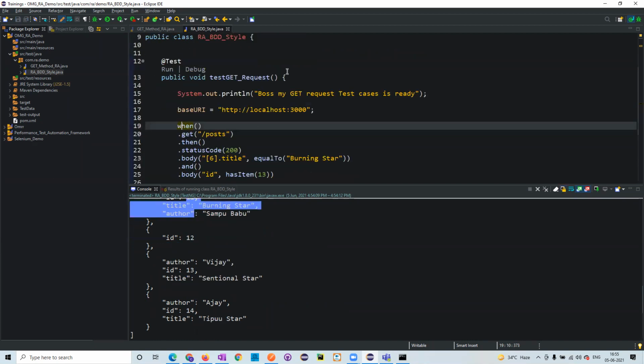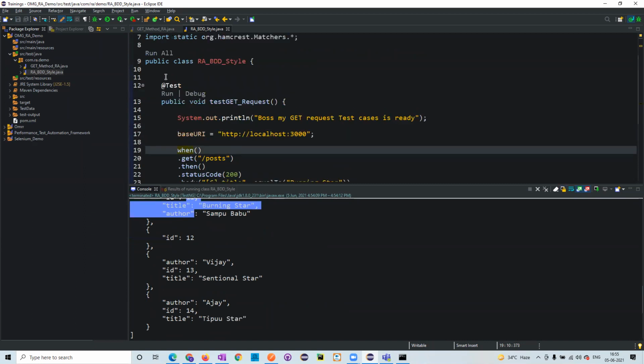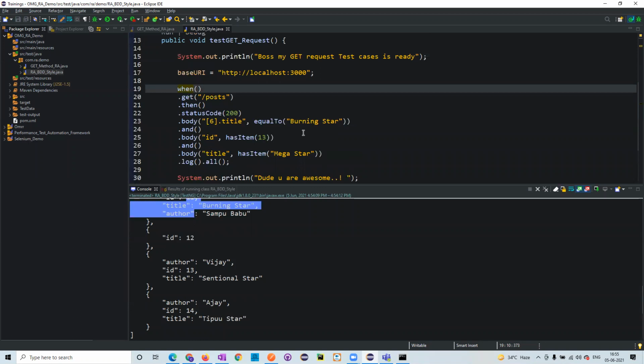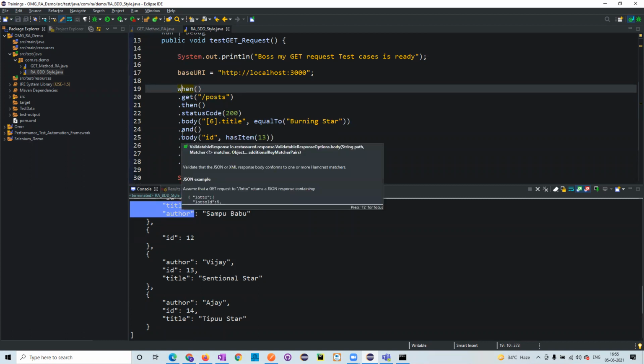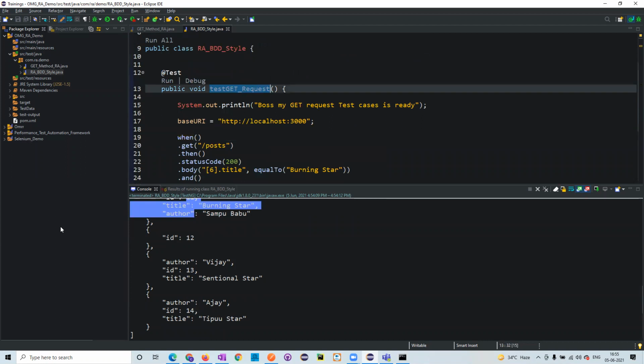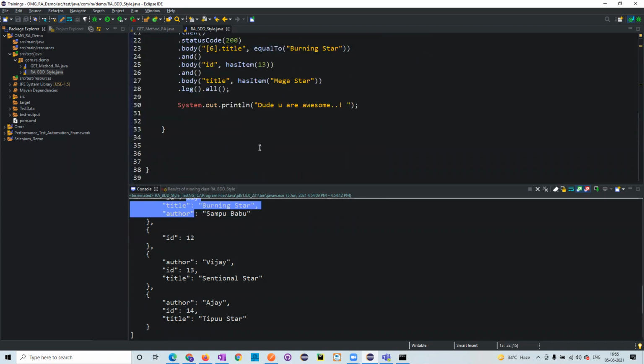Now tell me, is it really difficult to understand how this particular get request is working? If you attended the previous sessions, definitely you would understand it. But if you missed the last sessions, it would be a little bit challenging. So if you see here, this is how we are able to do the get request. Now let's see the post request.